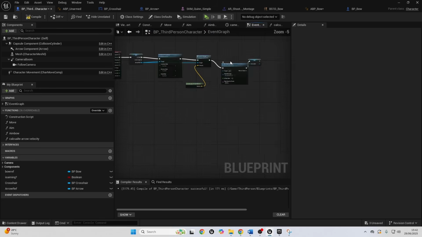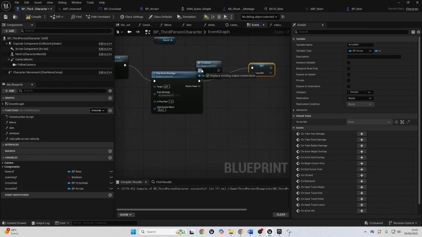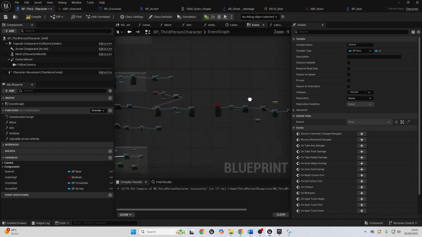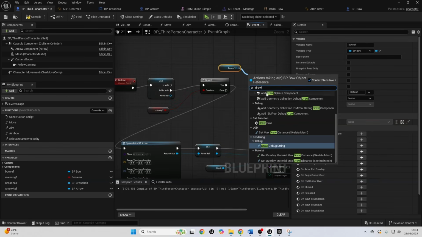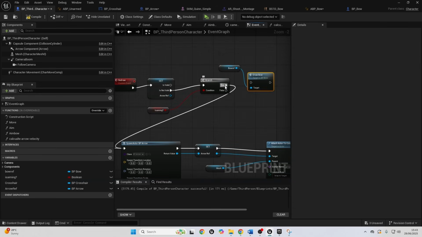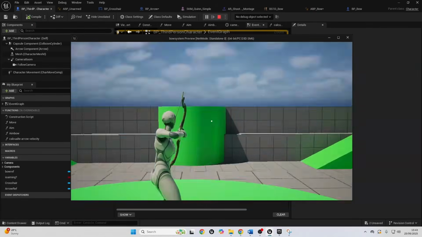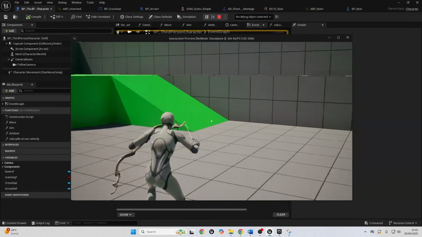Let's go to the event graph, and then when I fire the bow, we can also just call this fired bow. And then I'm going to copy this. If all of this is true, we can draw the bow before we do this. Okay, I'll compile this, save it, and go play. And now my bow is drawn. I can shoot it, it'll go forwards. So that is working all good.